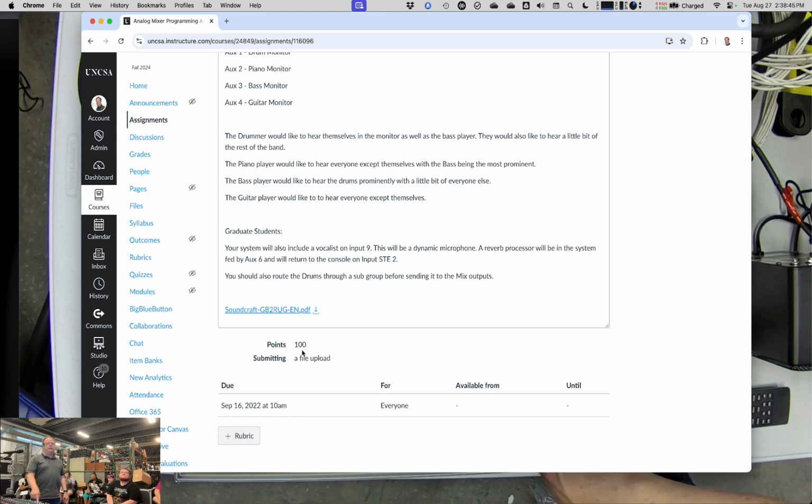All right. And I want you to do a subgroup for the drums, just like I did. Right now I have the reverb coming in on input 12. But that's just what that is, right?